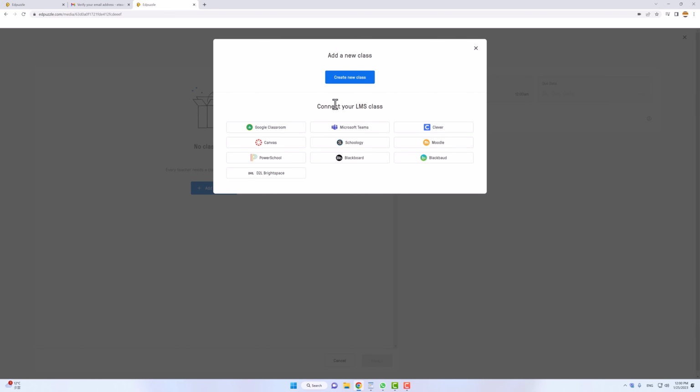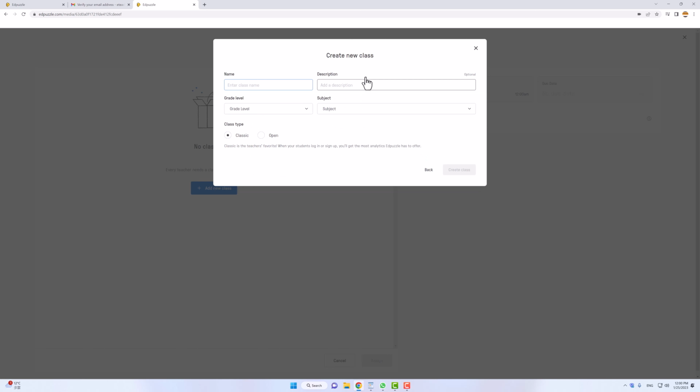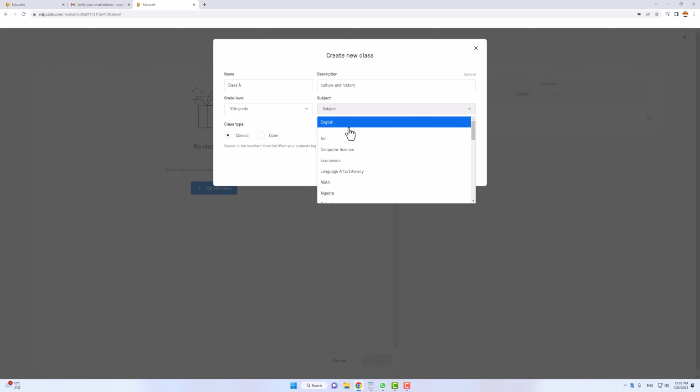You'll see many popular learning management systems are integrated into Edpuzzle. And if you want to create a class with one of those, you can go for it. We're going to create a new class just directly here in Edpuzzle. You'll be prompted to give your class a name. For example, I could call it Class A. Then give it a description, choose the grade level, and finally the subject, which is pre-filled for you from when you created your Edpuzzle account.